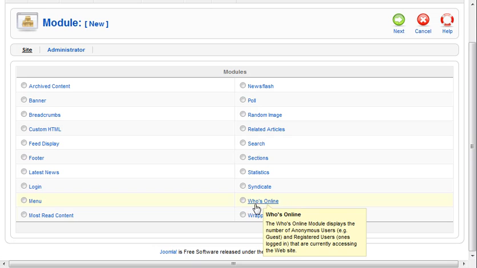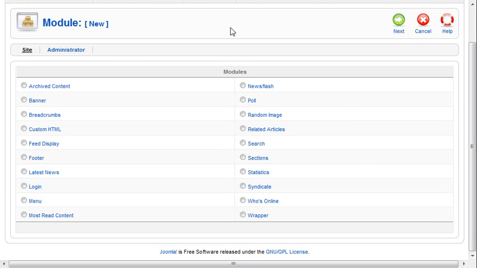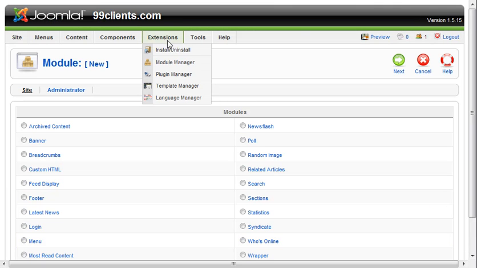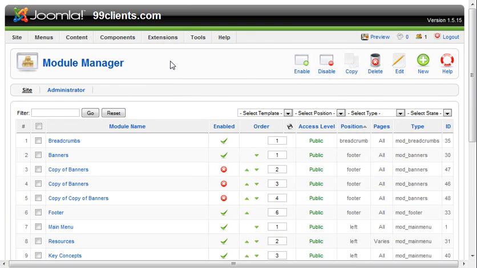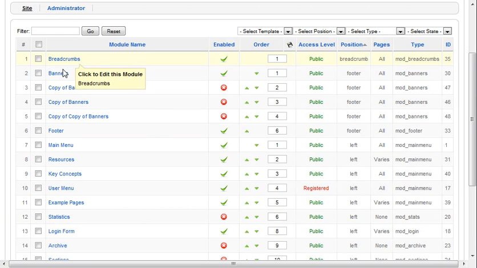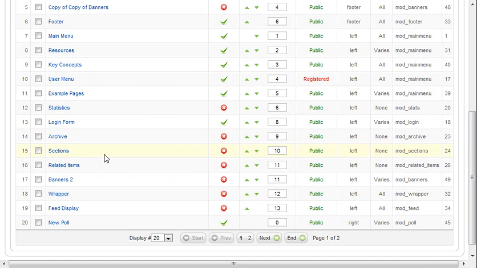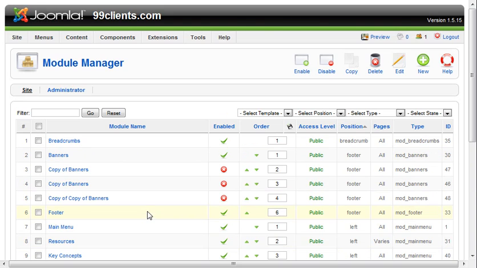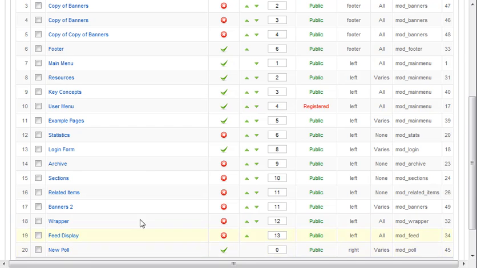And go ahead and feel free to publish some of these on your existing website. A lot of them are going to already be published by default inside Joomla in the module manager. And for instance, the banners, we've got an archive here, a login form, statistics. So you'll notice that a lot of those were similar. We've got a poll that's already published.